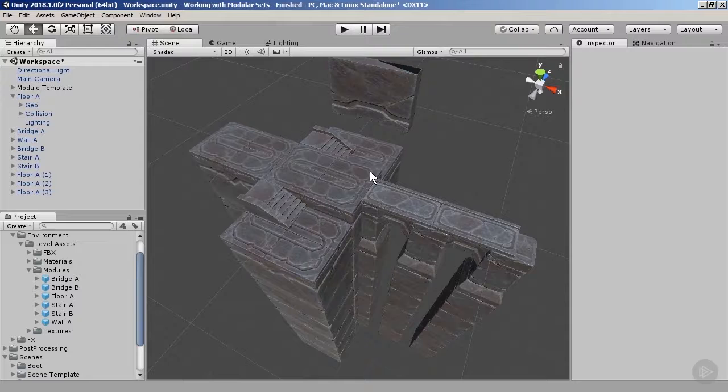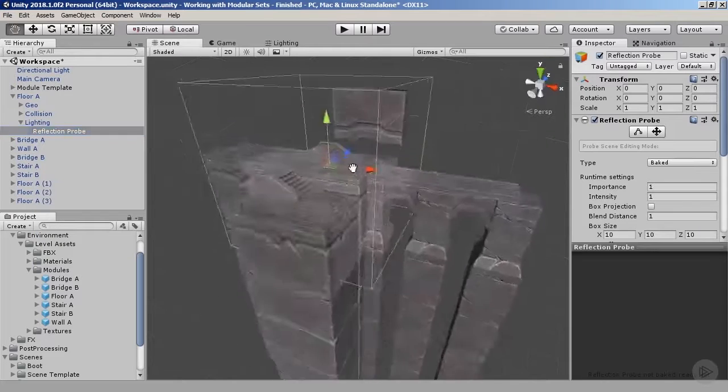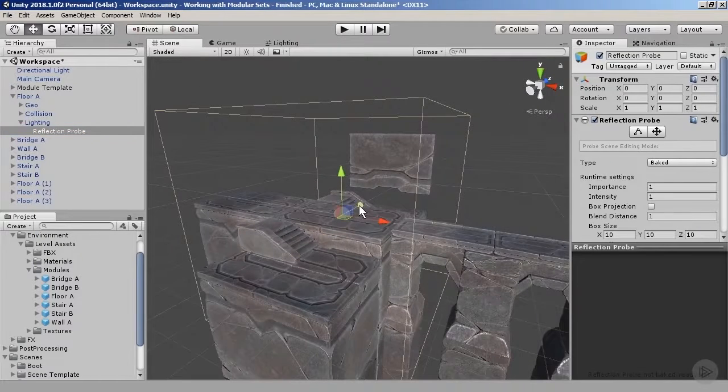And what that will do is it will allow the probes to capture the local lighting information regardless of how we configure these modules. Okay, so let's right-click on lighting here in floor A. And we're simply going to go to light and then choose reflection probe. And then we need to adjust the size of this.